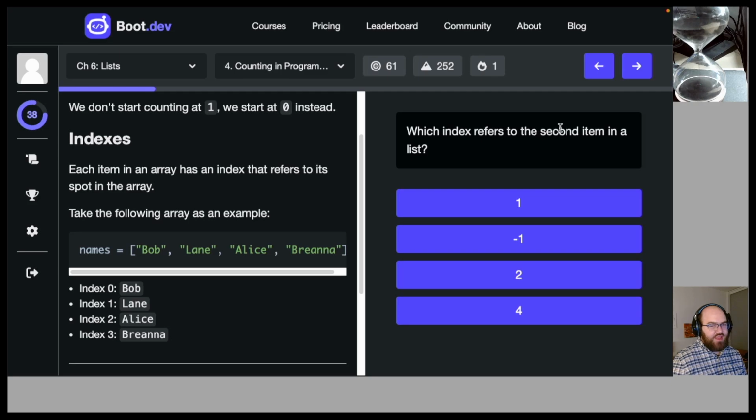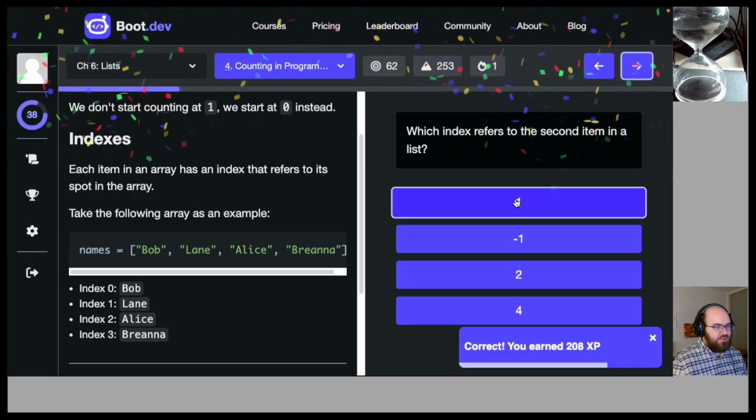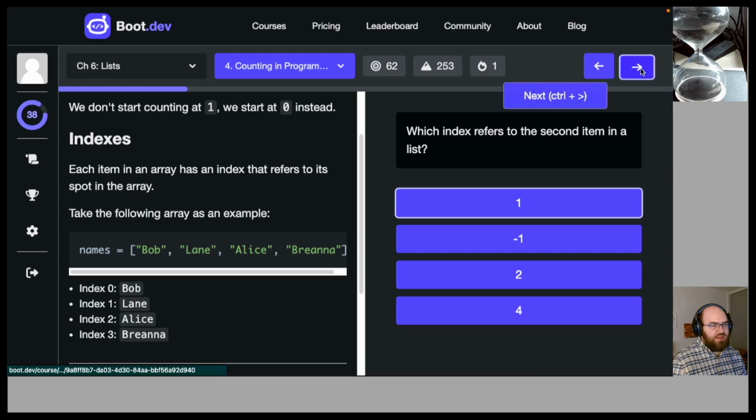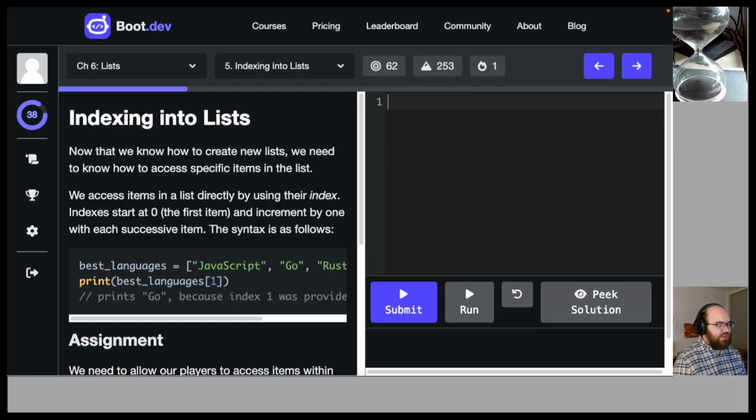Which index refers to the second item in a list? So first, second, goes 0, 1, or 0, 1. So the answer here is 1. I like to sometimes talk about, let's go to the next page so I can have something to work with. Indexing in lists, so good, we're still talking about that. First, second, third. Or we could talk about the 0th, the 1th, and the 2th.